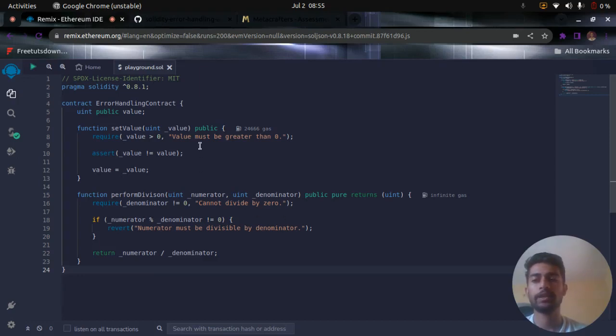So today we have created a project which is on the module one project, that is creating a smart contract that consists of all the concepts of error handling and function: require, assert, and revert. As we know, error handling has three types: require, assert, and revert.